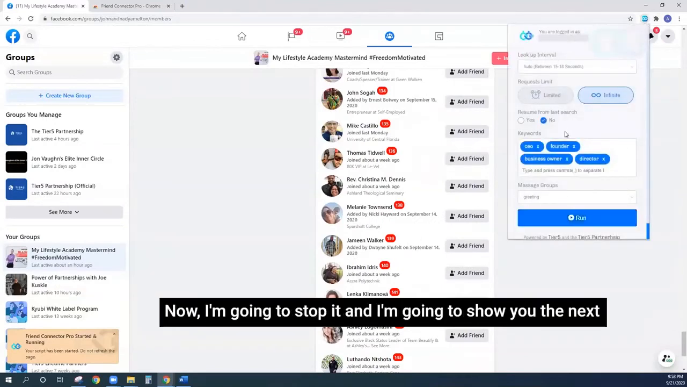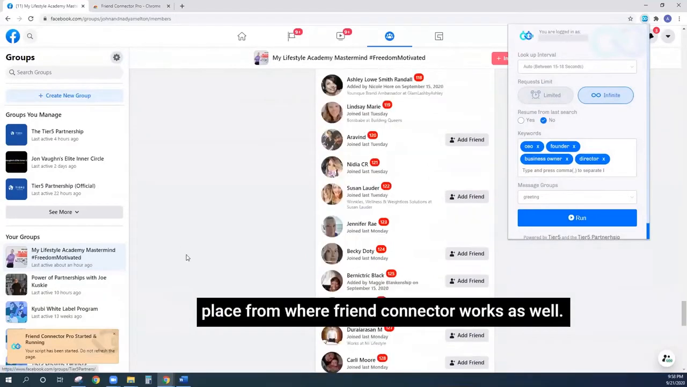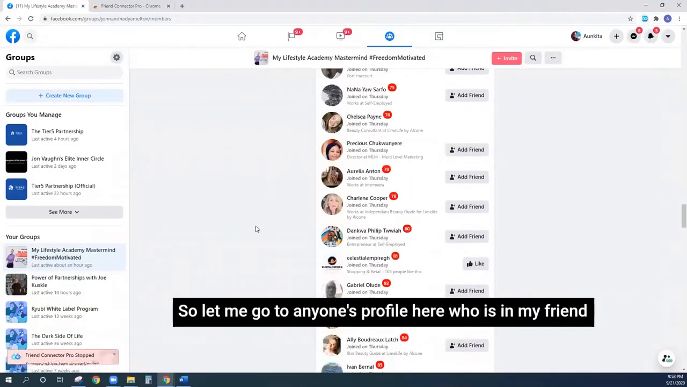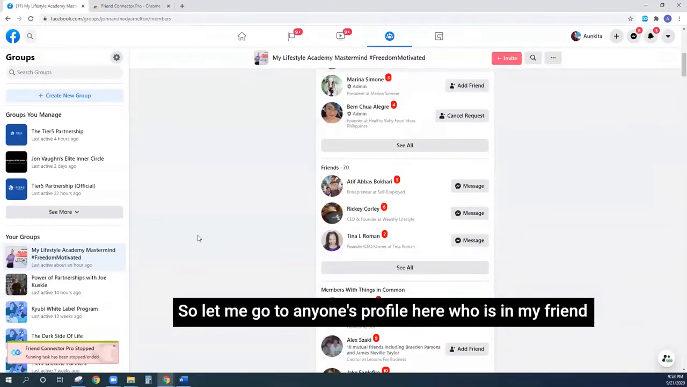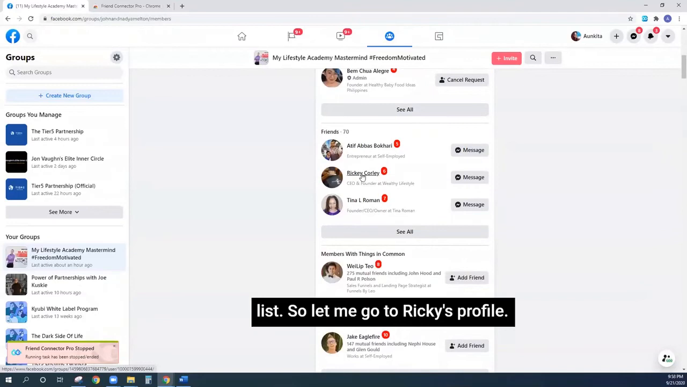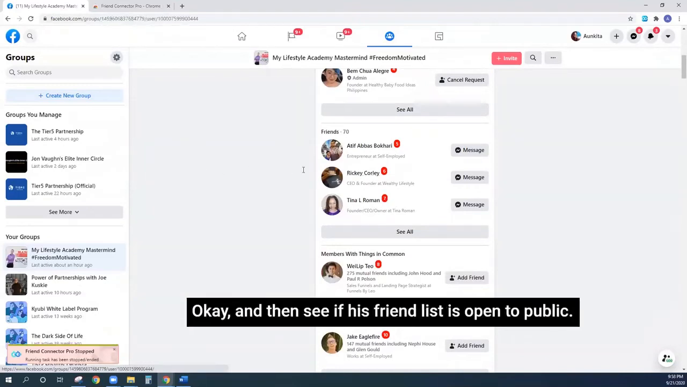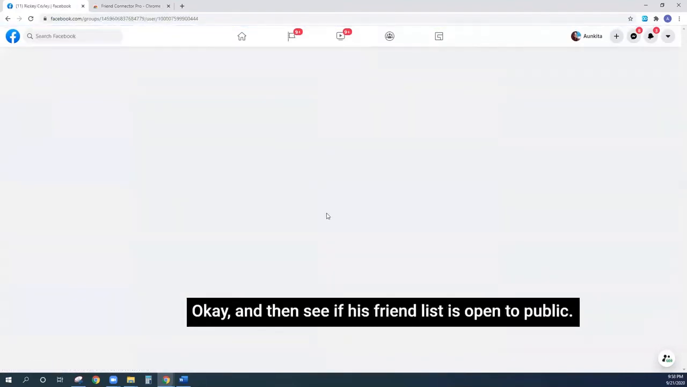Now I'm going to stop it, and I'm going to show you the next place from where friend connector works as well. So let me go to anyone's profile here who is in my friend list. So let me go to Ricky's profile, okay, and then see if his friend list is open to public.